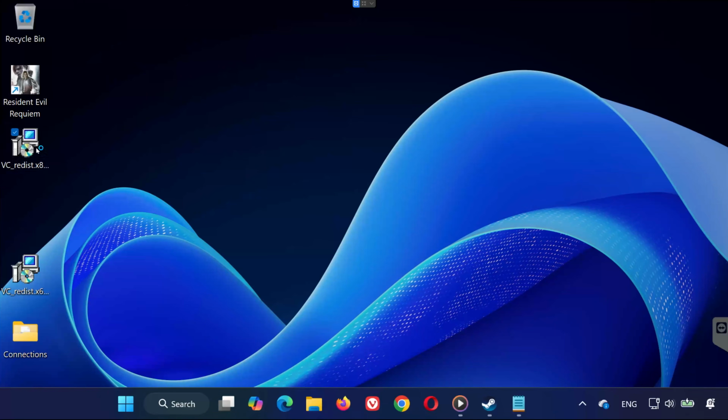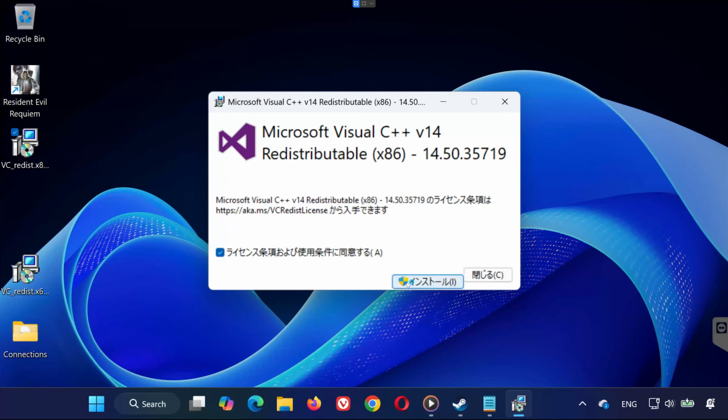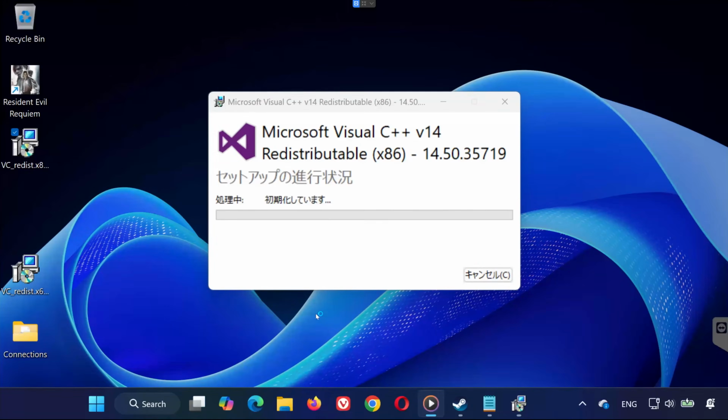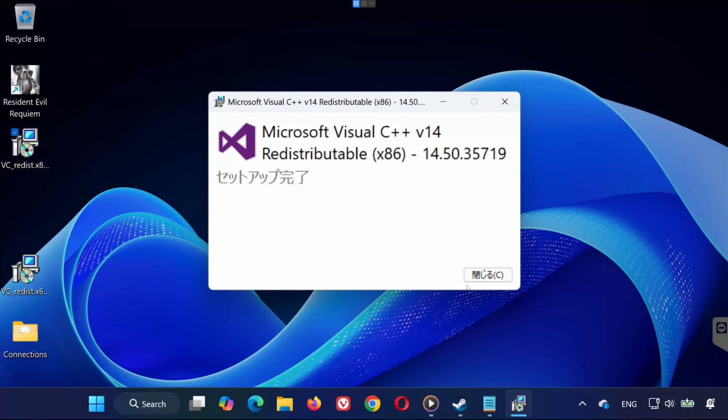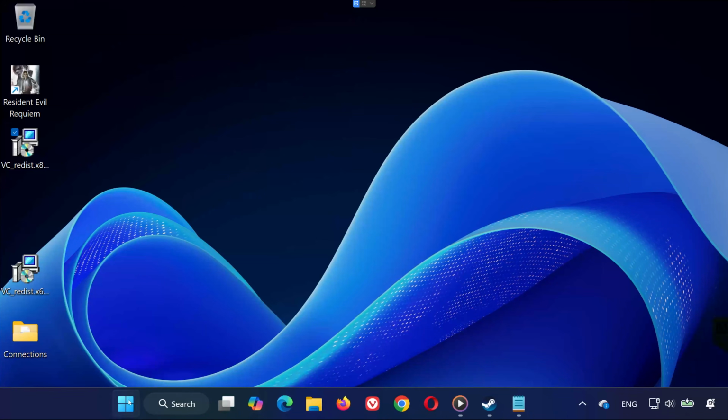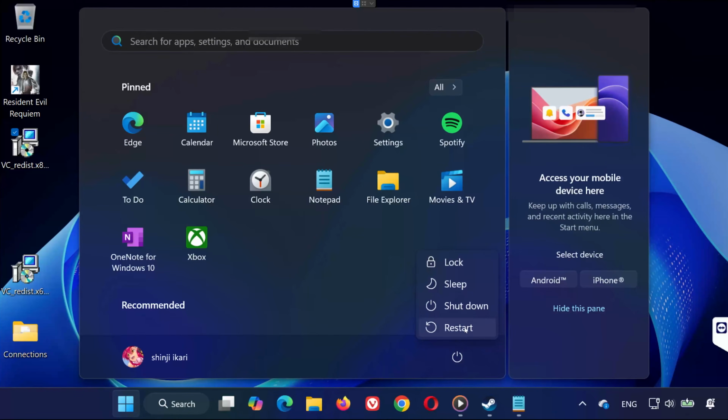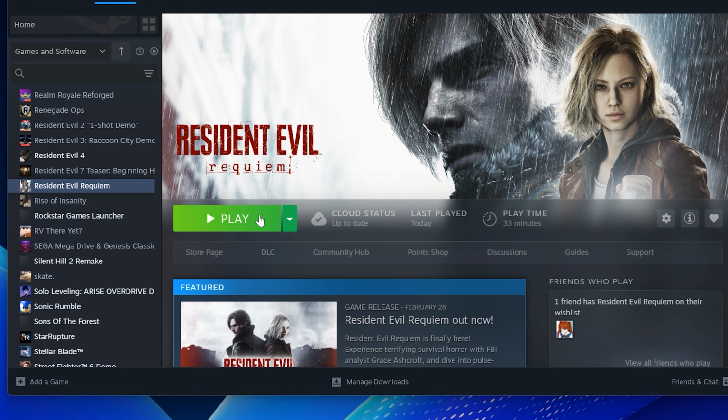Then, double-click vc_redist.x86. Click Yes. Accept the terms. Wait for it to install. Finally, restart your PC. After restarting, launch Resident Evil Requiem again. One of these solutions should fix your launching or crashing problem.